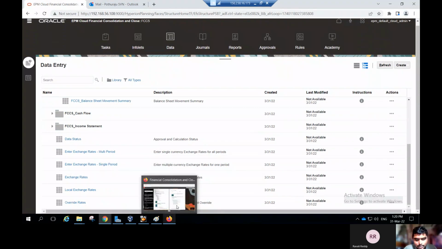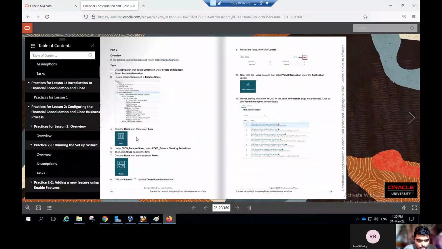And again, go to the application activity guide. In this, I have shown you the FCCS periods. You click on the home, I show you, and then close the form. Click on the home icon and select rules. Then I show you the rules card under the rules on the home page.